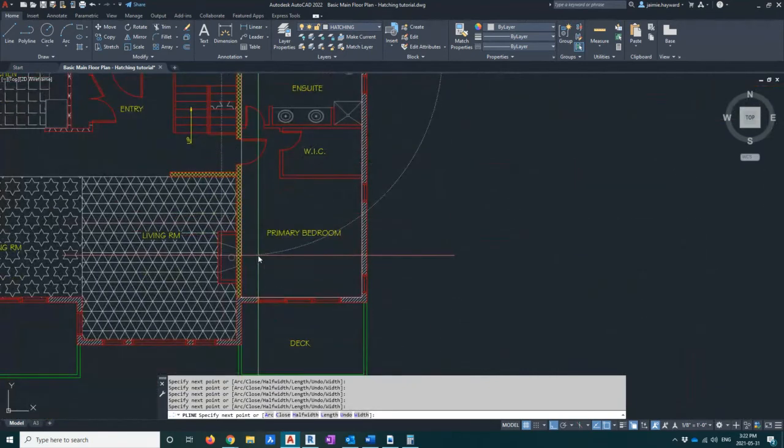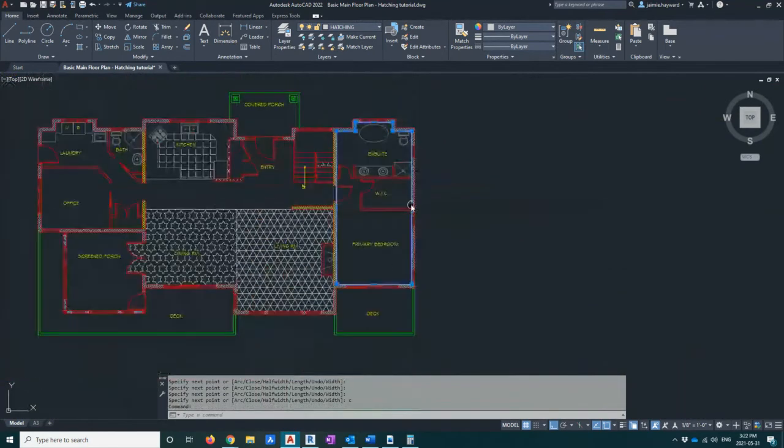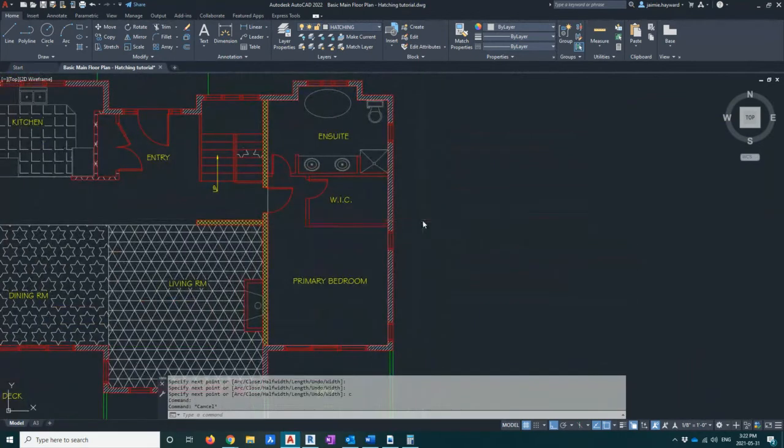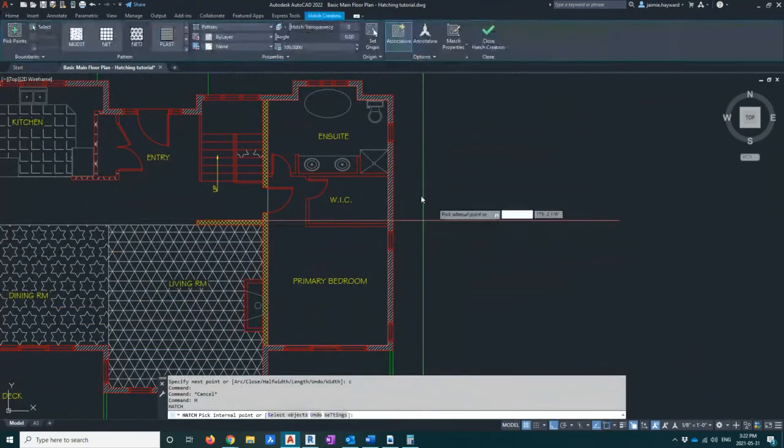And I can see close. Yep, see, enter. Remind yourself that at the end of the polyline, you can always see close. So now I have a polyline around the entire area. Okay, so now I'm going to go H, enter to pick my hatch.